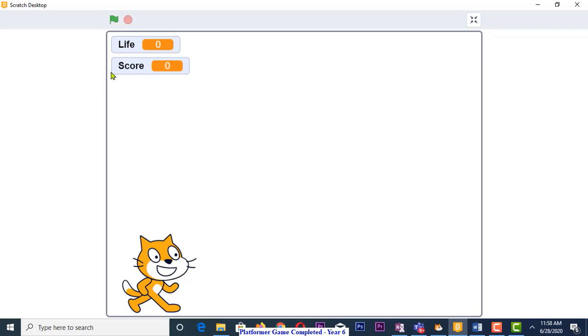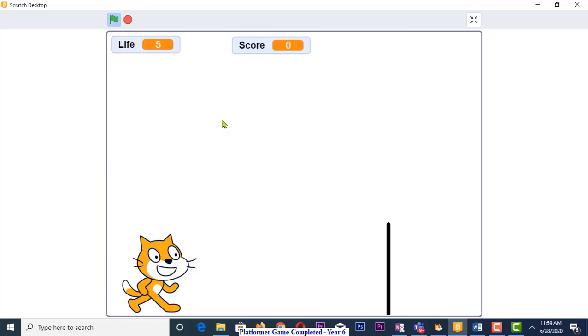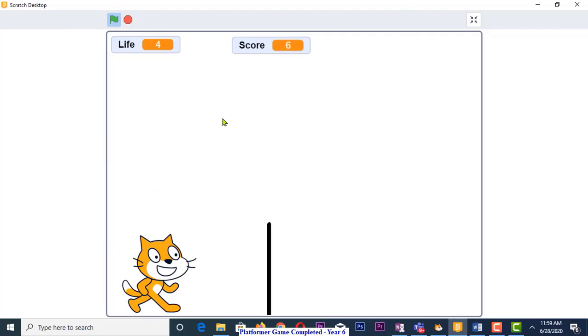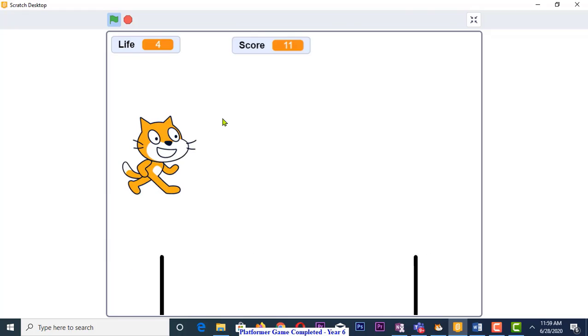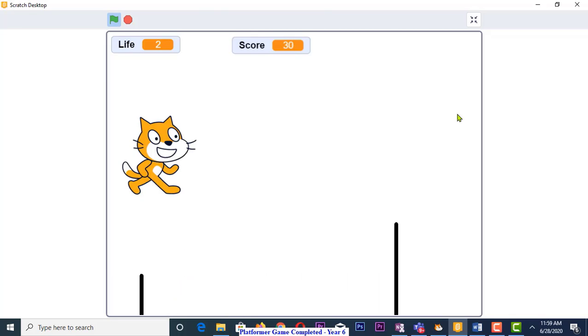Okay, let's go ahead and test this code. I can drag score to be on one side, on this side if I want. I'll do it over on this screen. Okay, score, and let's test the green flag. Jump. As I'm jumping, I'm getting my score. My score is increasing. And when I come into contact with any obstacle, there will be a loss of life.